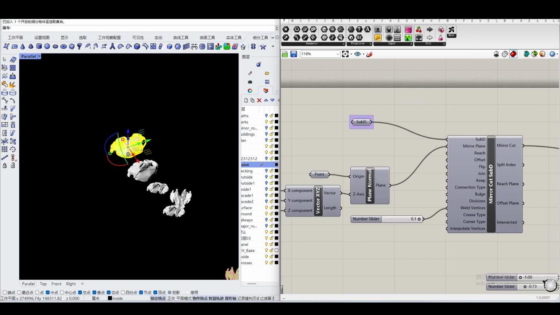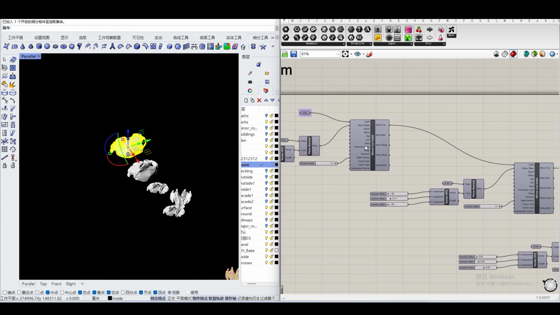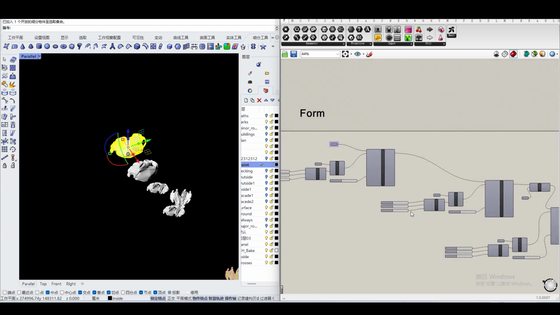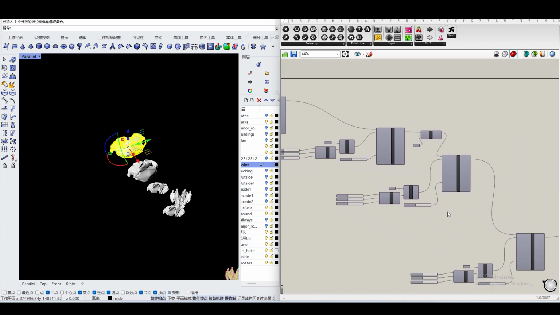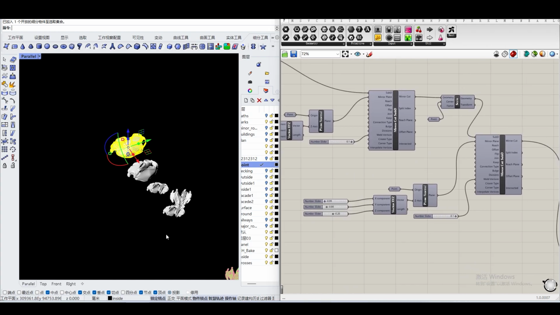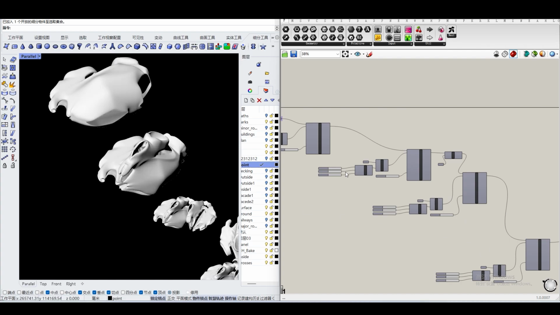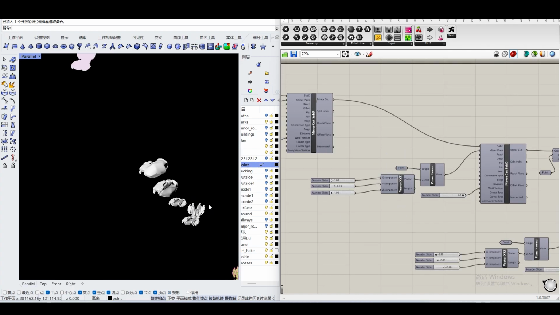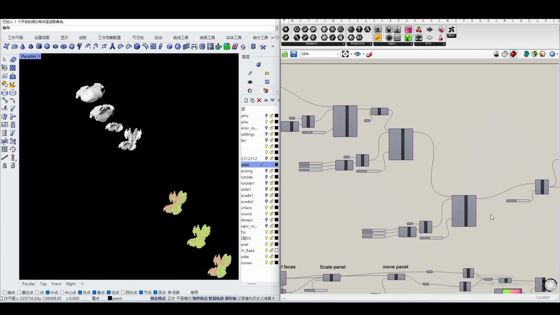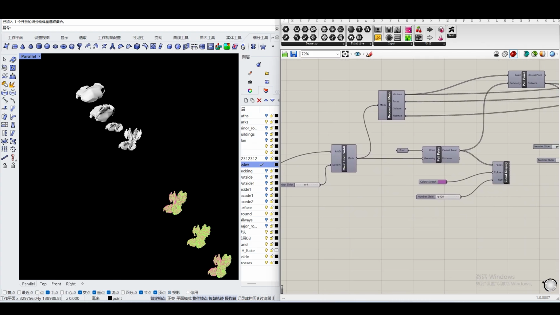And using the mirrorcut script to create a new form. I use mirrorcut about 4 times to create a final shape. Yeah, and I think that's the iteration from the mirrorcut.